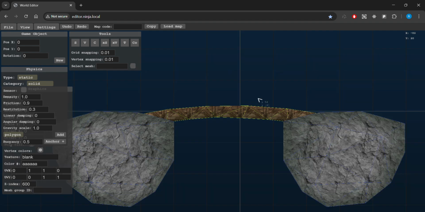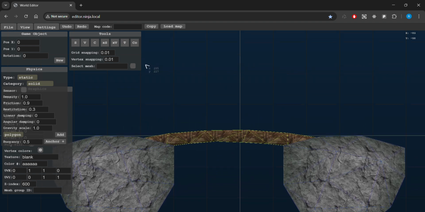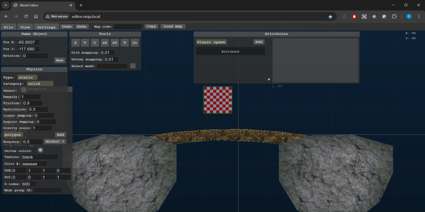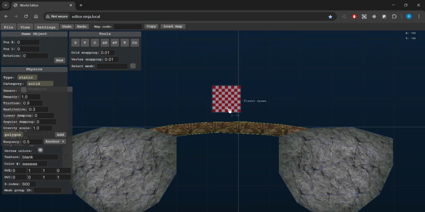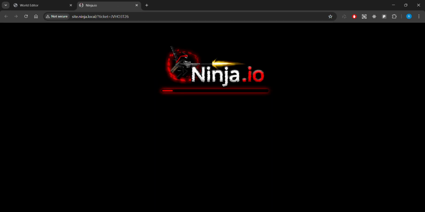Let's unselect, and now we press the Z to force the Z index, and as you can see the bridge disappears nicely behind these rocks. And let's quickly test if this works as we expect it to. So let's add a player spawn, and the player will spawn right over the bridge. File, test in-game, and let's test deathmatch mode.